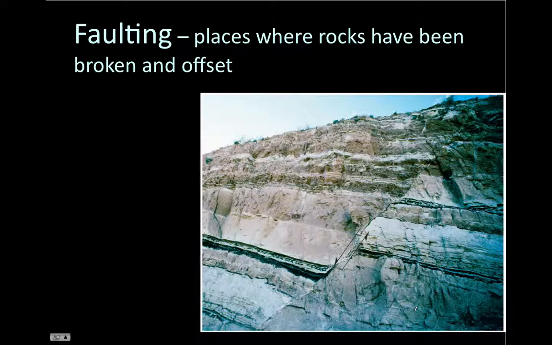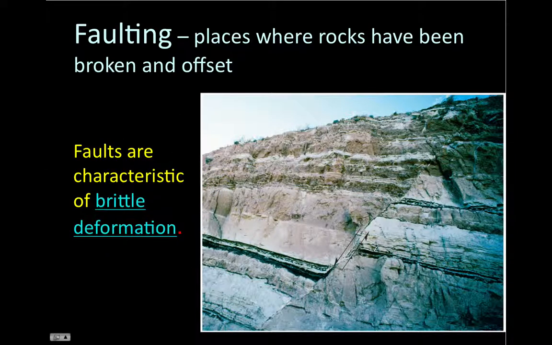So faults are where rocks have been broken with respect to each other and offset. If you look at this picture, there are these layers that have been shifted on one side versus the other. Here I have some arrows showing the relative motion. Faults are characteristic features that will develop when the deformation is brittle. And so this is the type of deformation that we typically have in Earth's lithosphere.